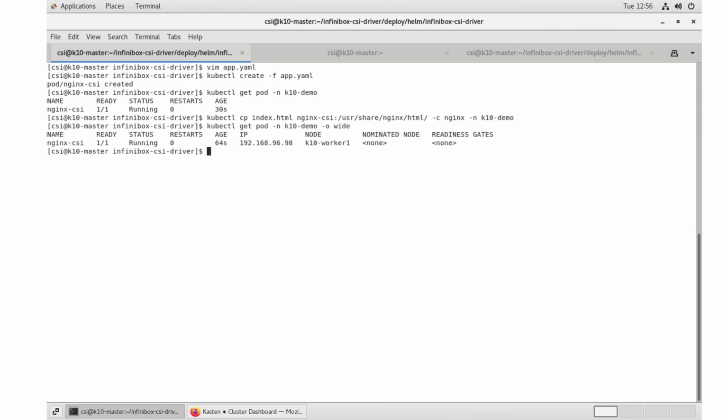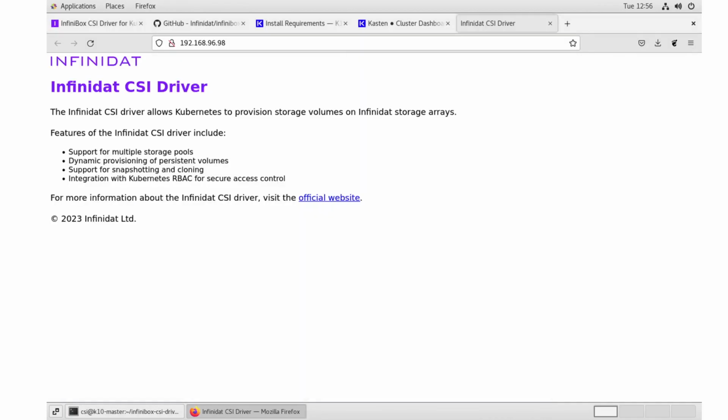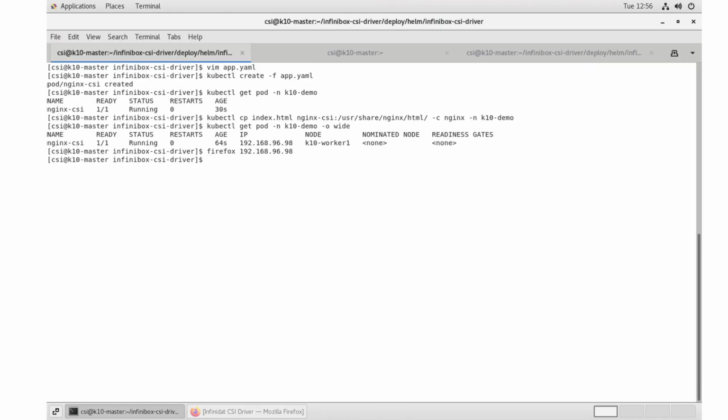-o wide gives me the IP. So it's 192.168.96.98. I open Firefox, and then I can log in to the container. OK, so we have a container, just a demo, Infinidat CSI driver. Perfect. Now that we have a running container, let's take a snapshot.